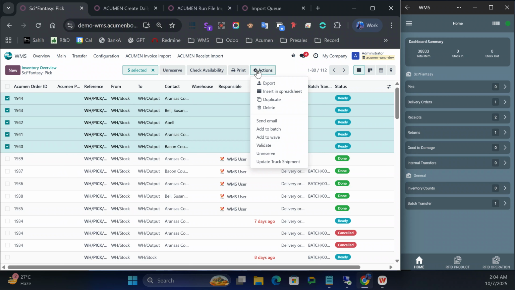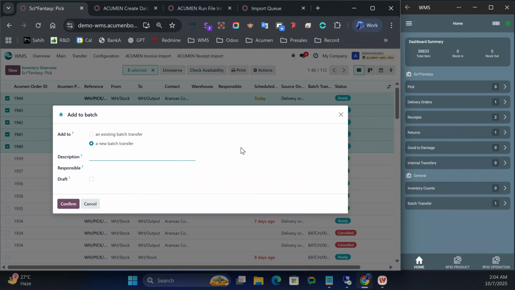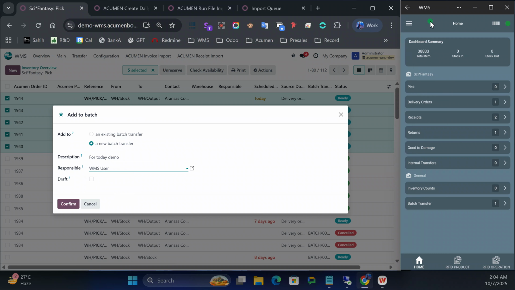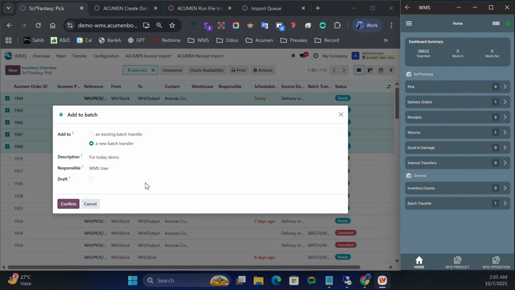Now I click here and I'm just creating a batch transfer in Odoo. So I can create an existing or new batch. Now I'm going to create a new batch. For today's demo, I'm just adding a description, and I will add one user who is going to perform this operation. So I choose WMS user, as I have logged in to our WMS app on the right side of the screen as a WMS user. So I choose WMS user and I click confirm.